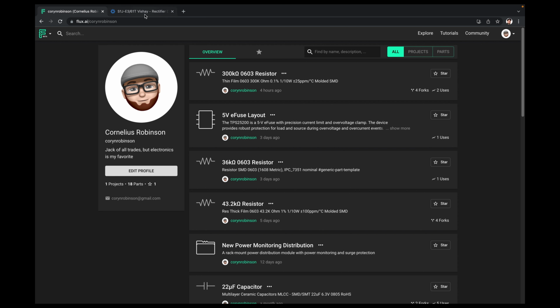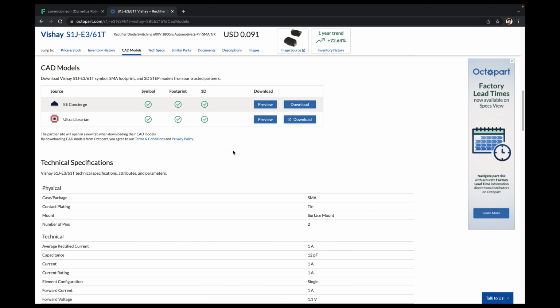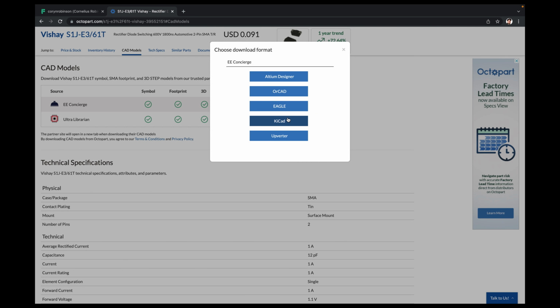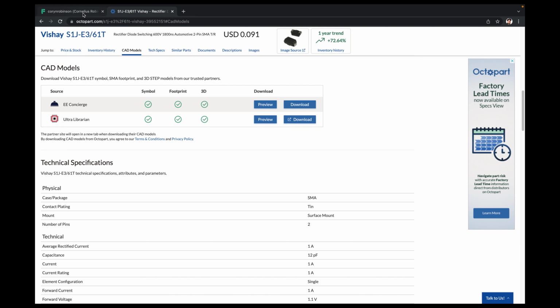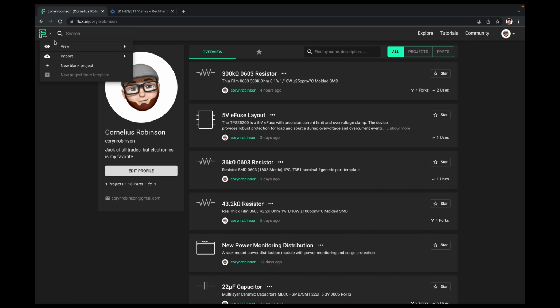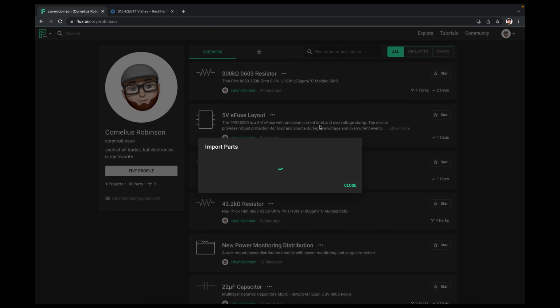Today I want to show you how to take a part from Octopart, for example, and import it directly into Flux. So what we need to do first is go to our CAD models and download the KiCad model specifically. Okay, now let's go over to Flux. I'm going to import KiCad parts, and we want to import the .lib file.